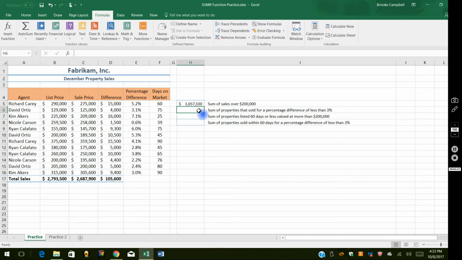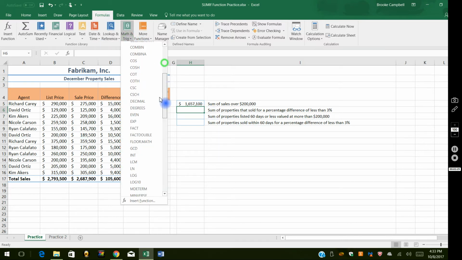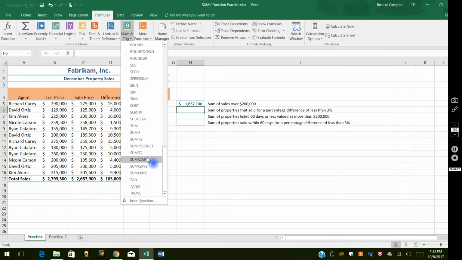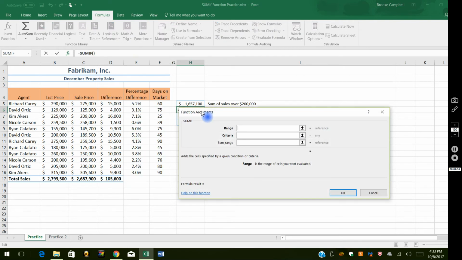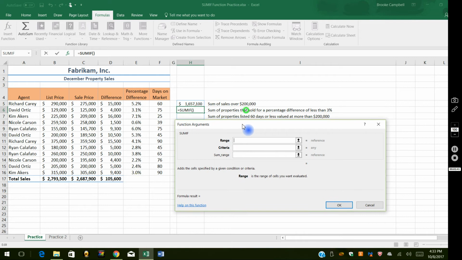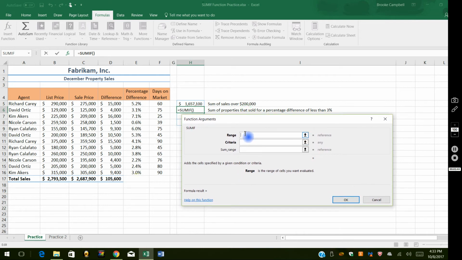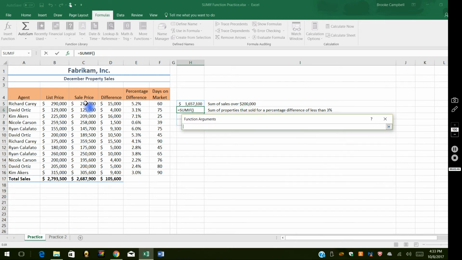Alright, so we're going to do the same thing again. We're summing the properties that were sold for a percentage difference of less than 3%. So watch what we do on this one. We're going to go back up to Math and Trig, scroll down to SUMIF, and on this one we want the range again for the C column.